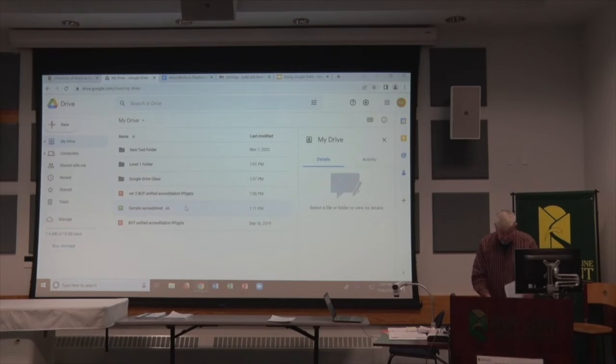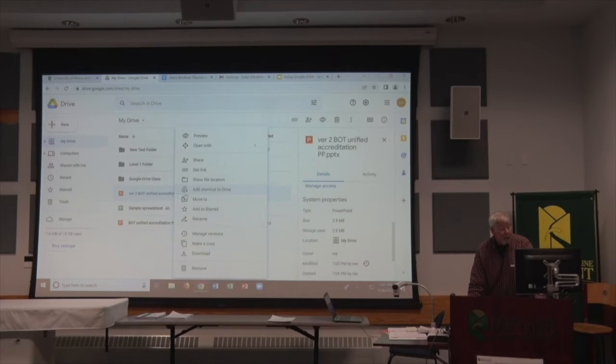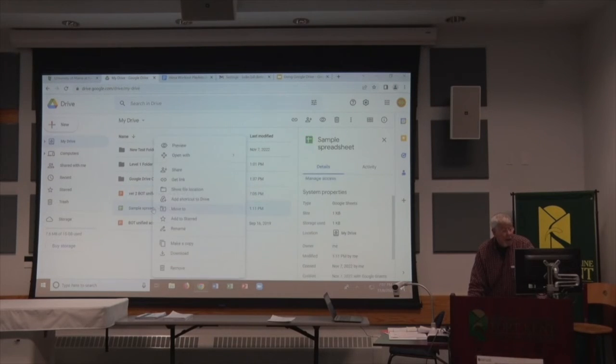I don't know what else we have that we can do. We've talked about starring. Show the file location just tells you where you are. Share, we're going to get to in a minute. Preview is just take a quick look. Rename, make a copy, download. So we've seen most of these. So let's talk about sharing, because sharing is a little more complex. So let's go on to the next page.